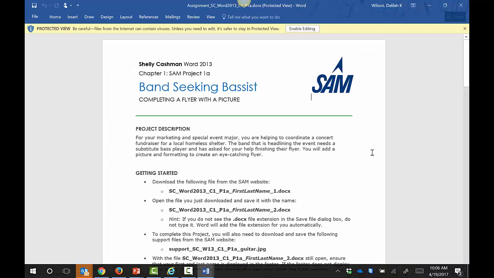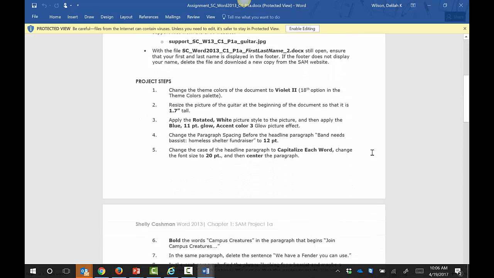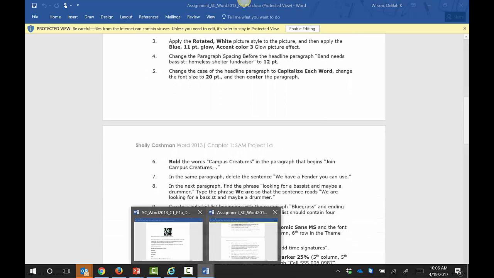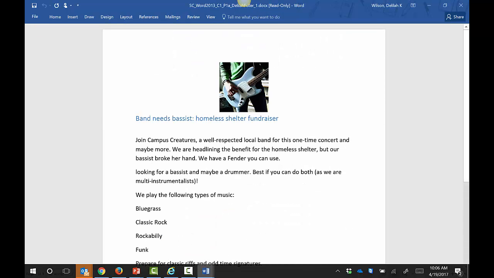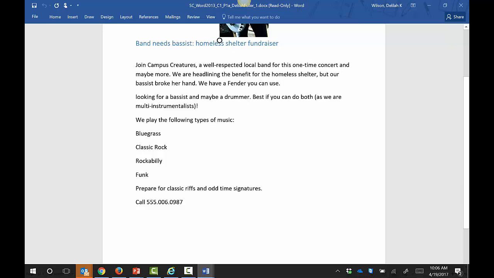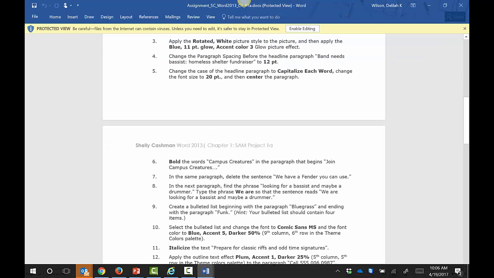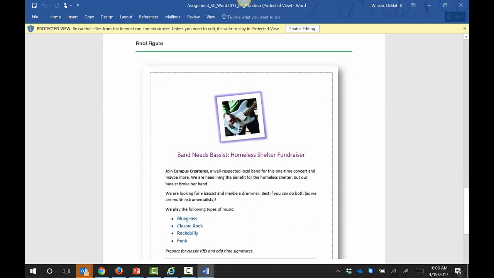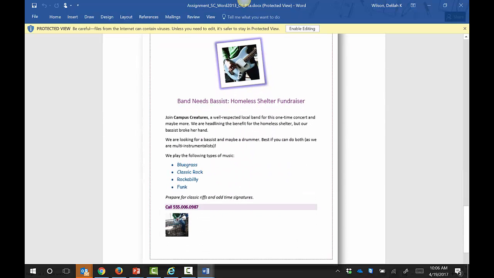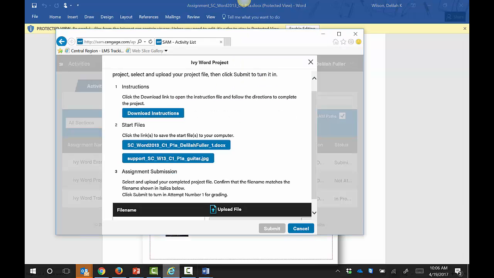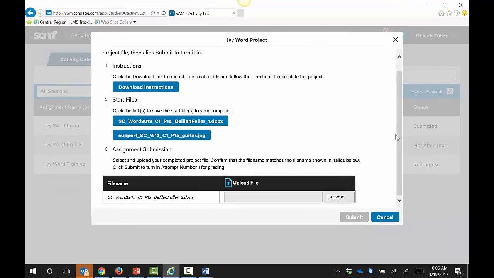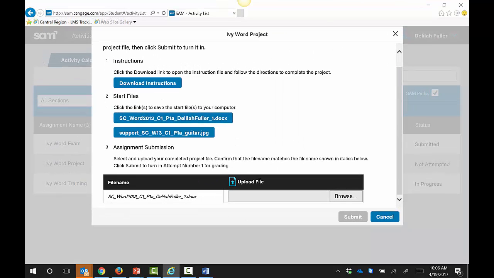So when viewing the instructions files, I am provided step-by-step instructions, and then I am to go to my actual start file, and using the instructions, I'm going to go ahead and walk through completing this project. The instructions provide an image at the very end of what your executed project should look like. So I'm going to go ahead and assume that I was ready to upload this project because I've actually completed it now. So I would return to SAM from within Canvas, and then you'll notice that there is this upload file area. This is where you would go to upload your completed file.